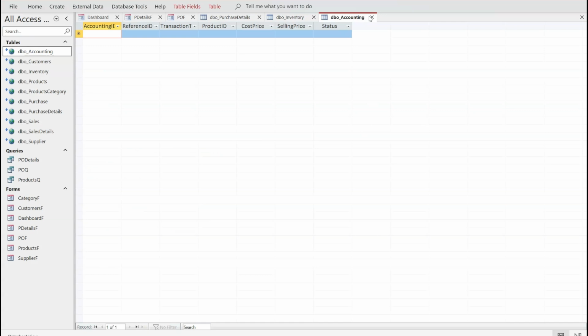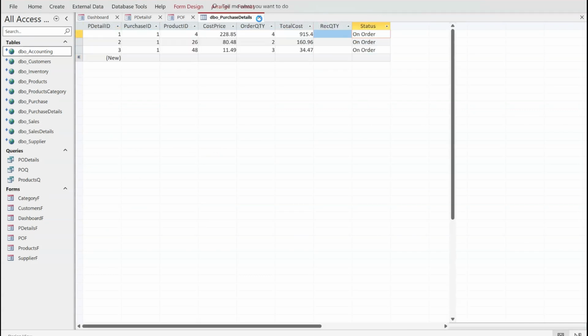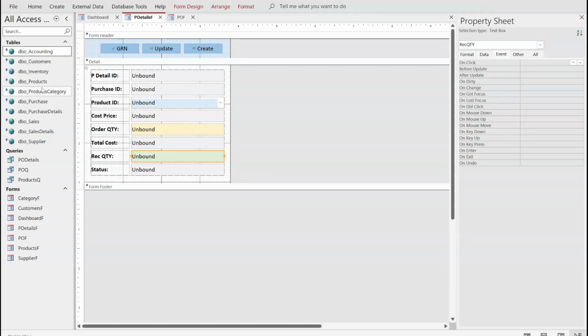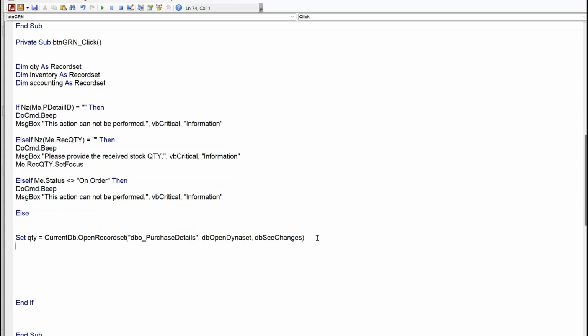So I have to close these tables now because I have to copy the name of the tables. And the name of the table first we are going to copy is the purchase detail, because this is the first table we are going to update. And here we go. Nope, not yet. So comma db open dynaset, comma dbSeeChanges. Okay, that's it. Okay, let me copy this.